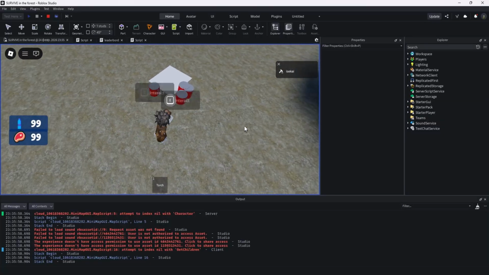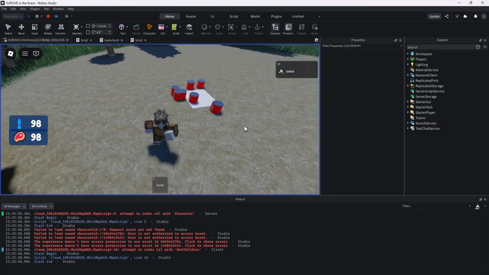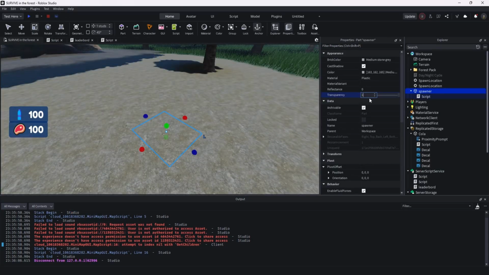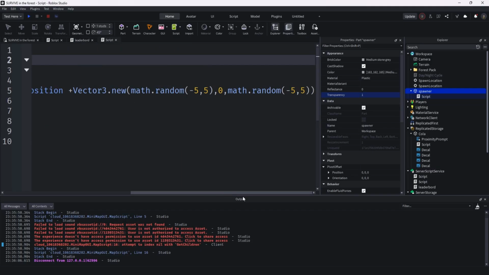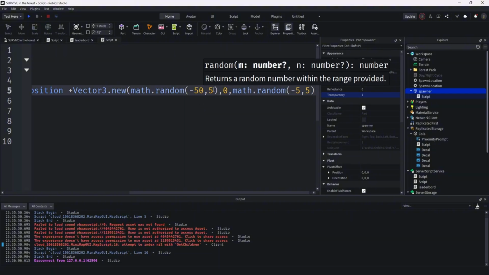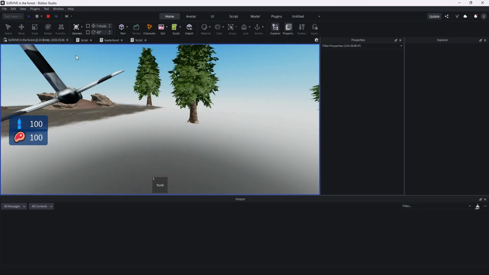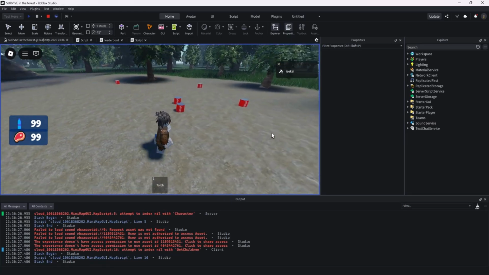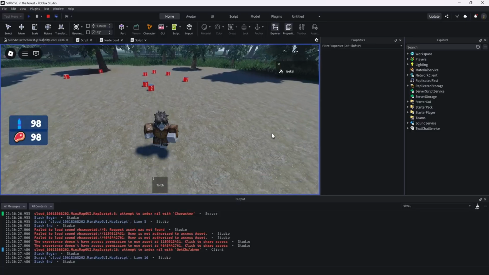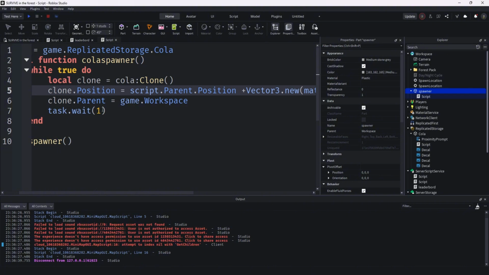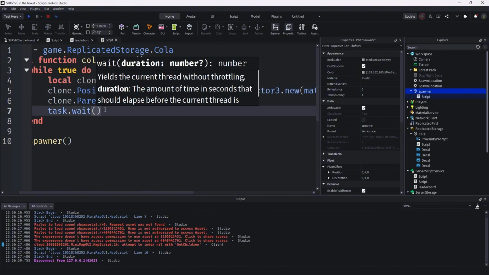Yeah, we have a working cola spawner. It appears very close because we have -5 and 5. Now we can make transparency 1 so we don't see this. But one thing we need to fix, this one. Let's do -50 to 50 and -50 to 50. So it's going to be spawning in different positions. Let's see, close and far away. If you want them to spawn further, you can change your variable. But I will change task.wait because we need to wait more than 1 second. Let's do 60 seconds.